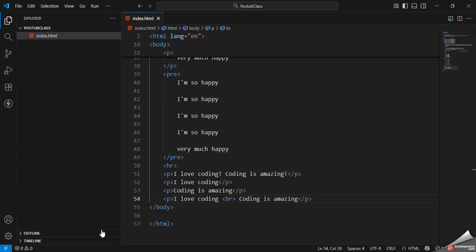So in our next class, we do more of block level elements and inline level elements. So anticipate our next class.